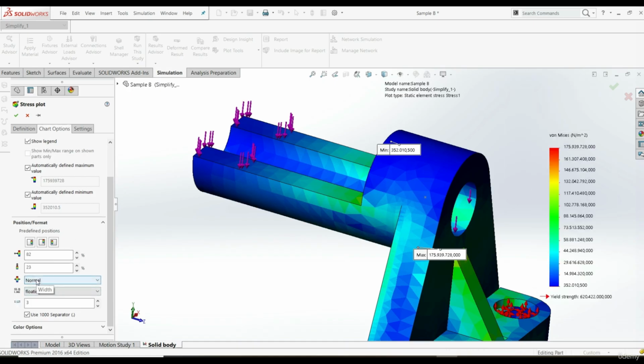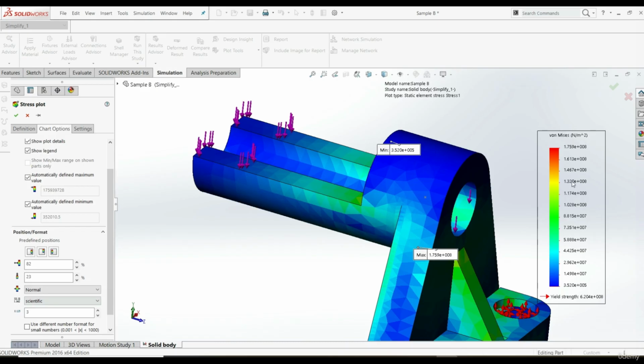Here we have the width of the legend. We have a normal. We can go with thick. We can choose thin and normal here. And here we have our number format. We have floating. Now we can go to scientific like this. We can also go to general, and then we have something like this. But let's go to floating, and here we have number of decimals.